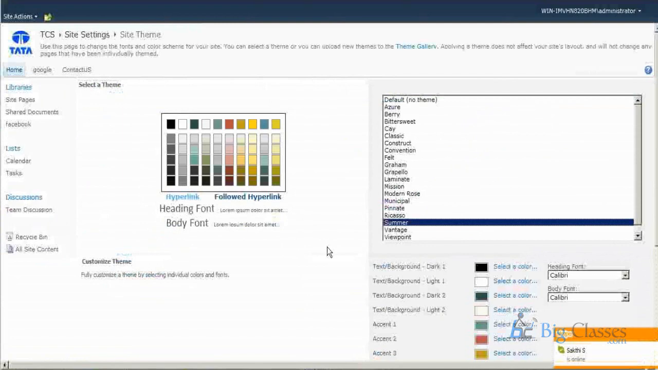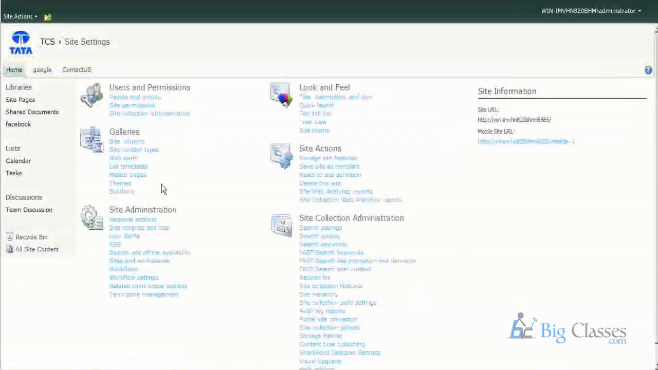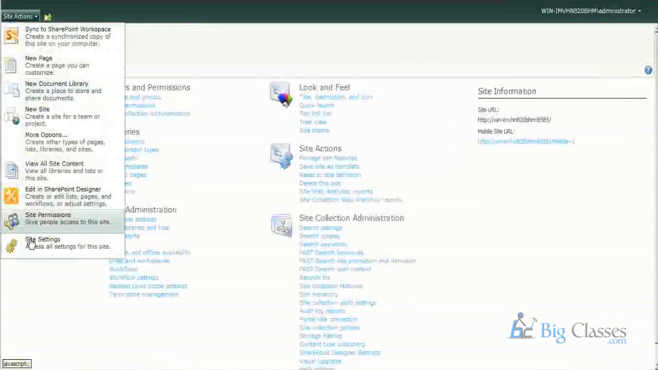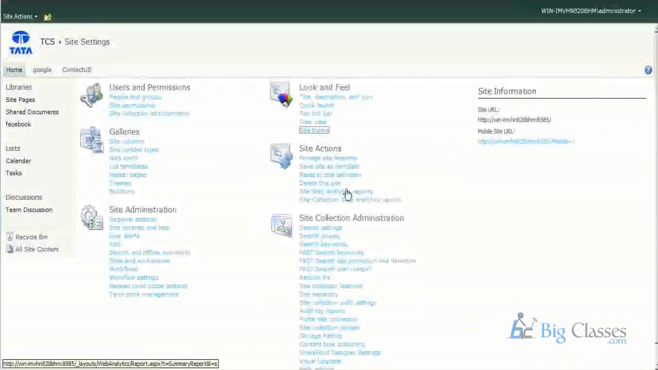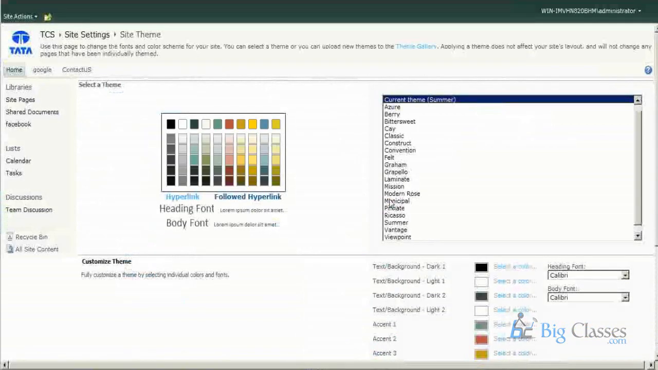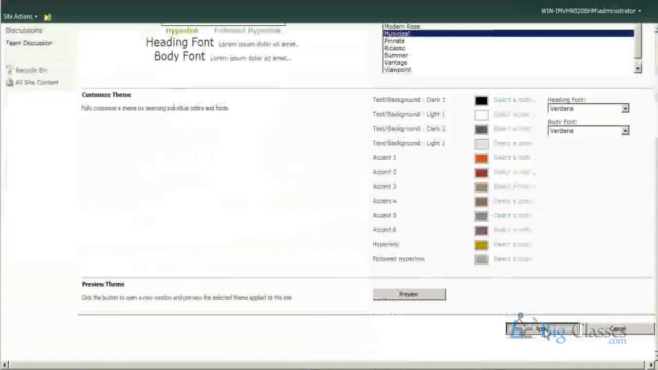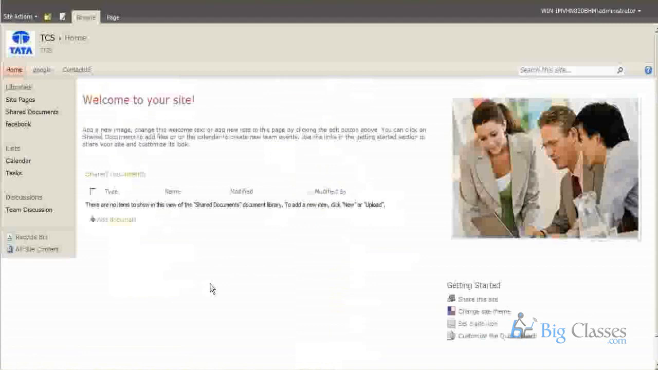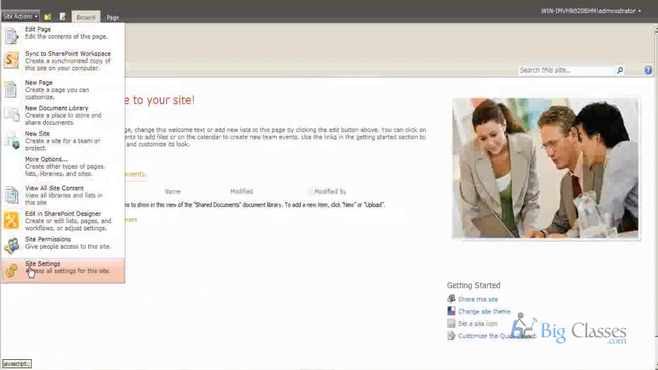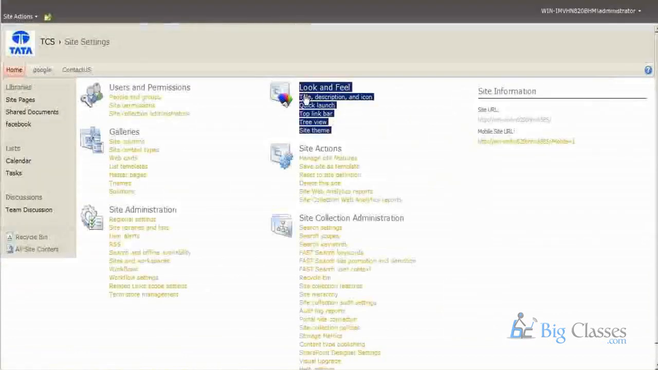See, I am giving summer. Click on apply it. It is applying the theme. Apply one more theme. Okay, I am giving municipal. Apply it directly. See, got it? Has it changed or not? Yes. Okay, so the look and feel session has been completed.